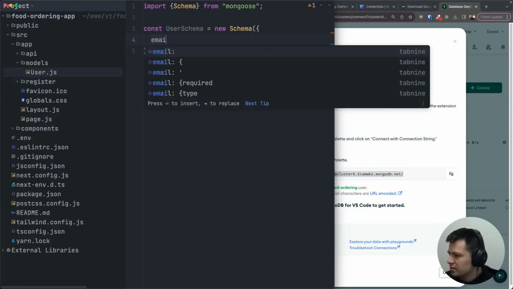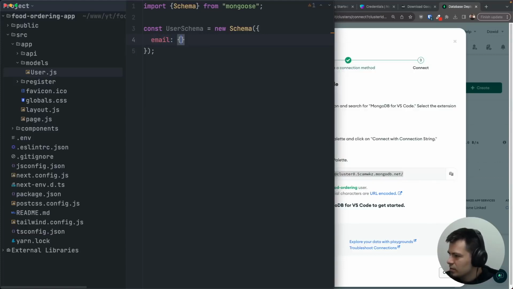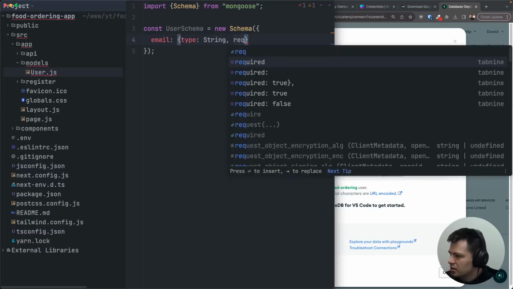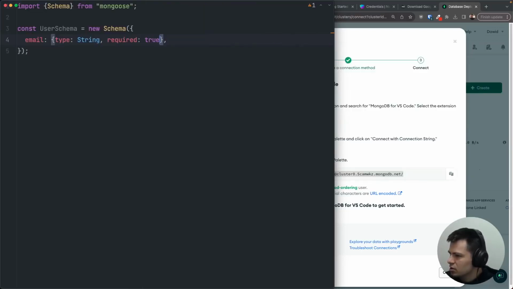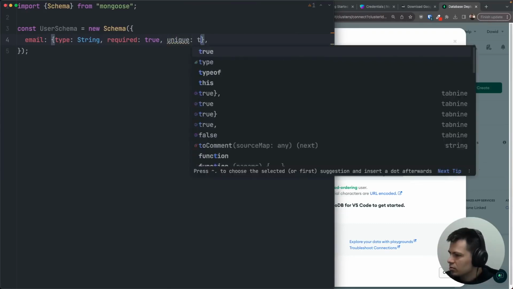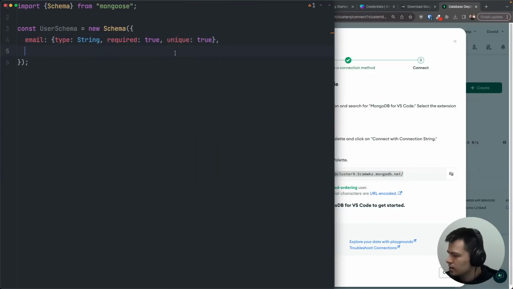So we will have an email, and the type of this will be string, and it will be required: required true. And let's also add that it will be, I think, unique true. Okay, now what else do we need? We want to have a password, right? So let's do type string, and it will be required.